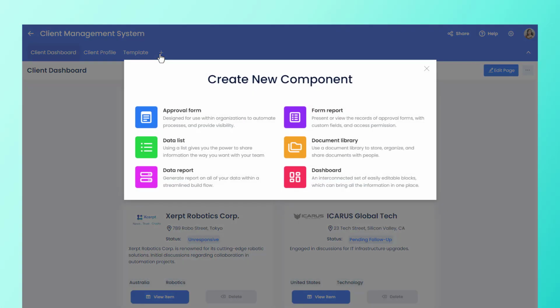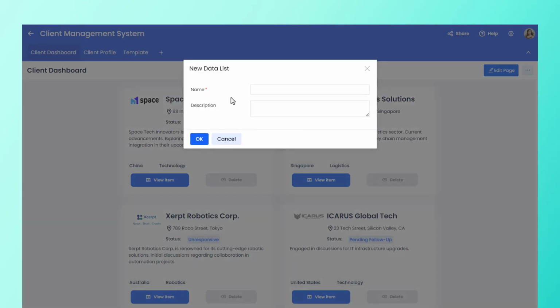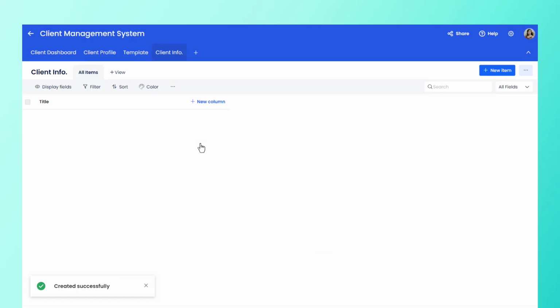In the pop-up, Create New Component window, select Data List. Next, enter the name and description of the data list. Then click OK. This will create a new data list.